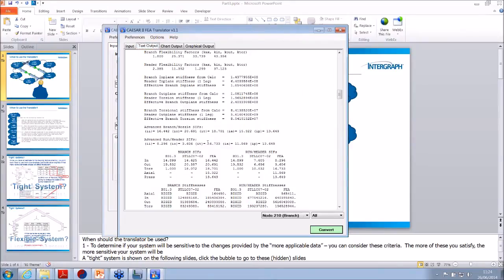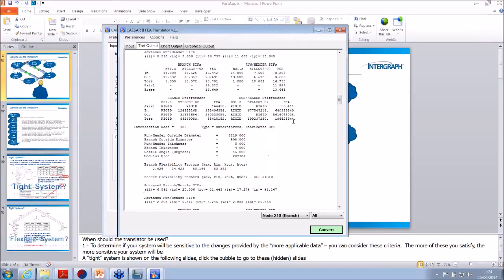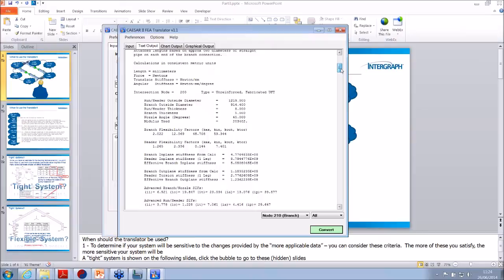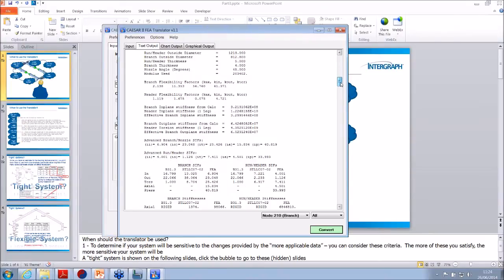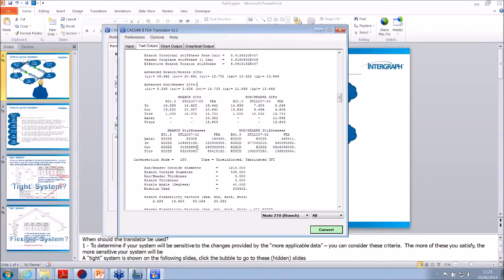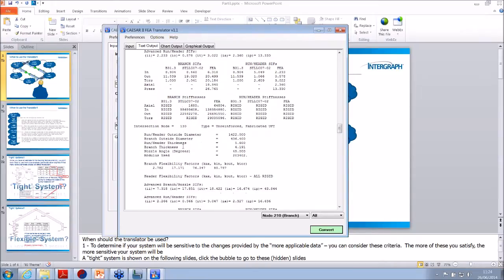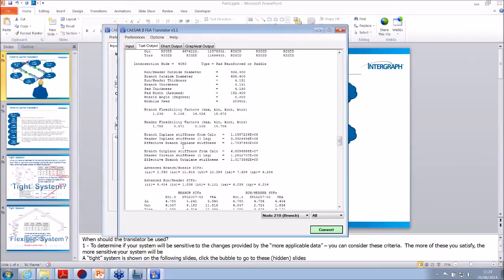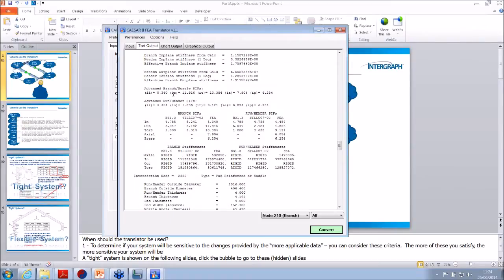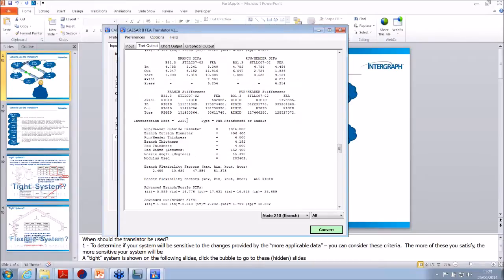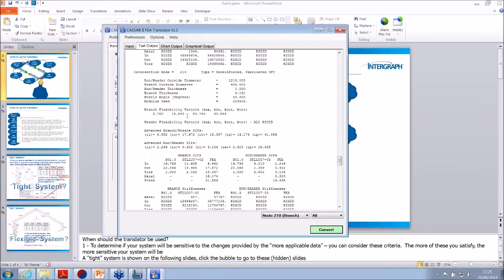So let me go back to node 2, or was it node 210? Sorry. I think I saw node 210 as well. So I'm just looking for node 210. No, it's not in there. Here we go, node 210.